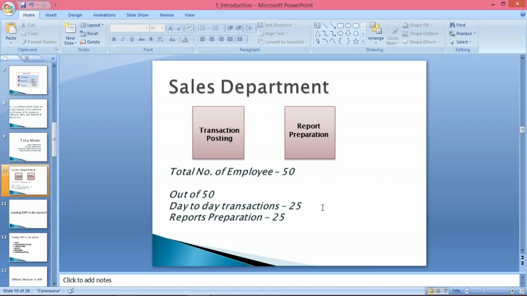As I said, a huge number of transactions are taking place. So in Tata Motors' sales department, 50 people are there, and out of 50, 25 people are involved in recording day-to-day transactions. What kind of transactions? On a daily basis, a huge number of sales take place, so we have to note those down, which means we have to track them. That is called customer-related invoices.